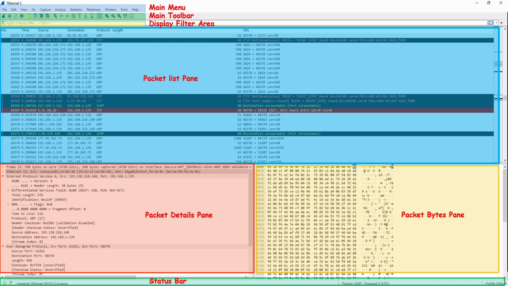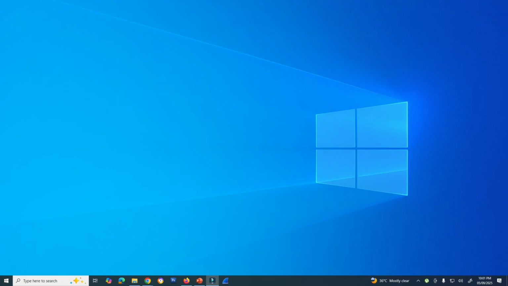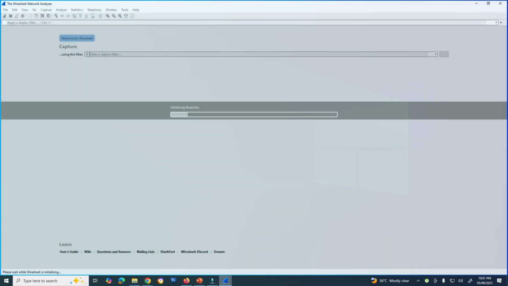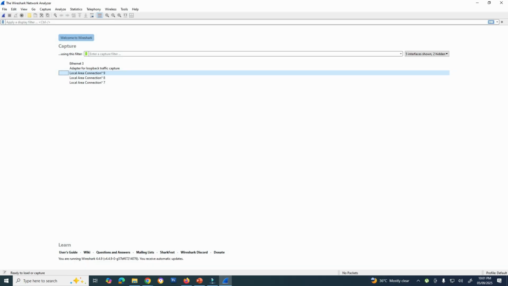Now let me open the Wireshark application and show you these areas in real time. So here let me open the Wireshark application on my computer. I am opening the Wireshark application from my taskbar. Now the Wireshark application is open. As soon as I open the Wireshark application, you can see the capture option is available here.